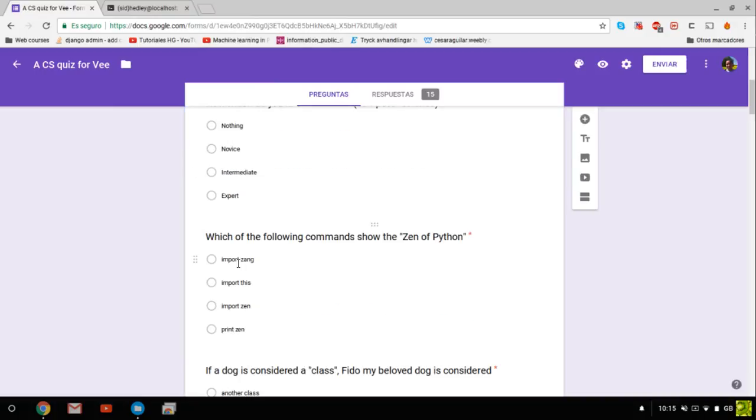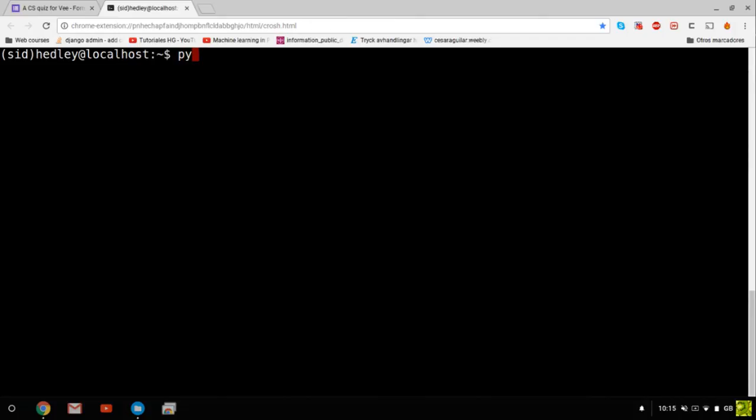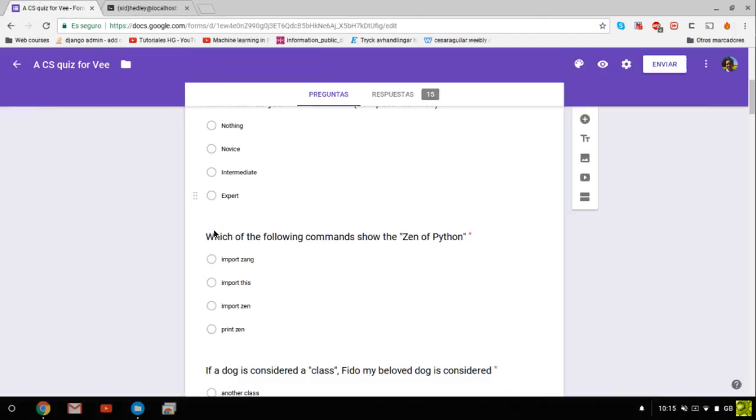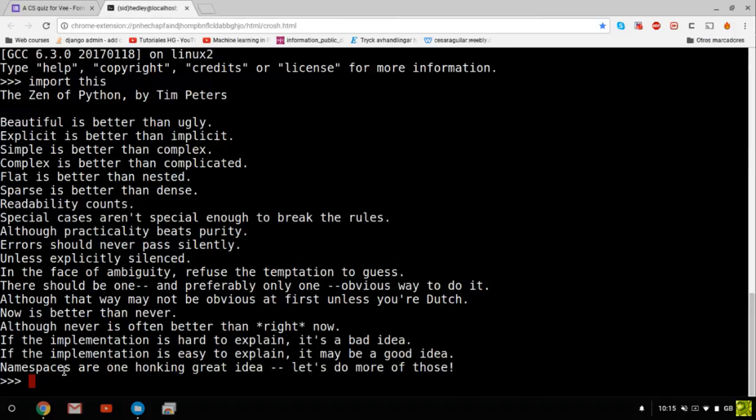The following question is about the Zen of Python command. I will demonstrate how the Zen of Python looks. I open the Python shell, and I'm asking what the command is that shows the Zen of Python, and the command is import this. And you see this is the Zen of Python. It's a very beautiful thing to use. Although it's called the Zen of Python, it can be used for any programming language.